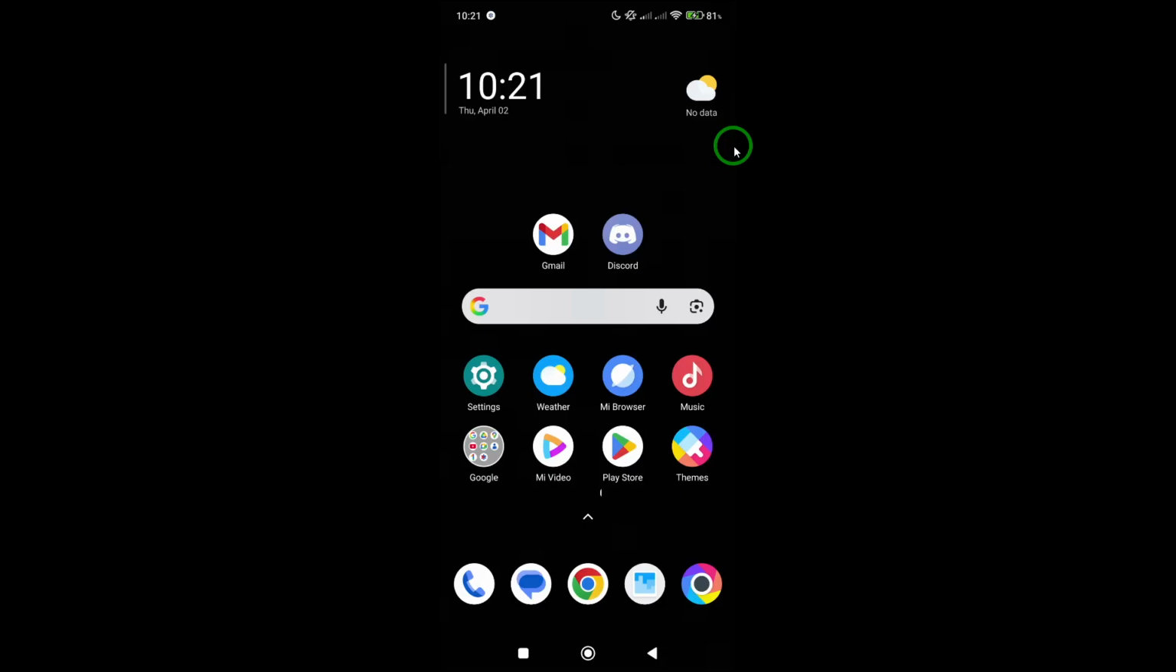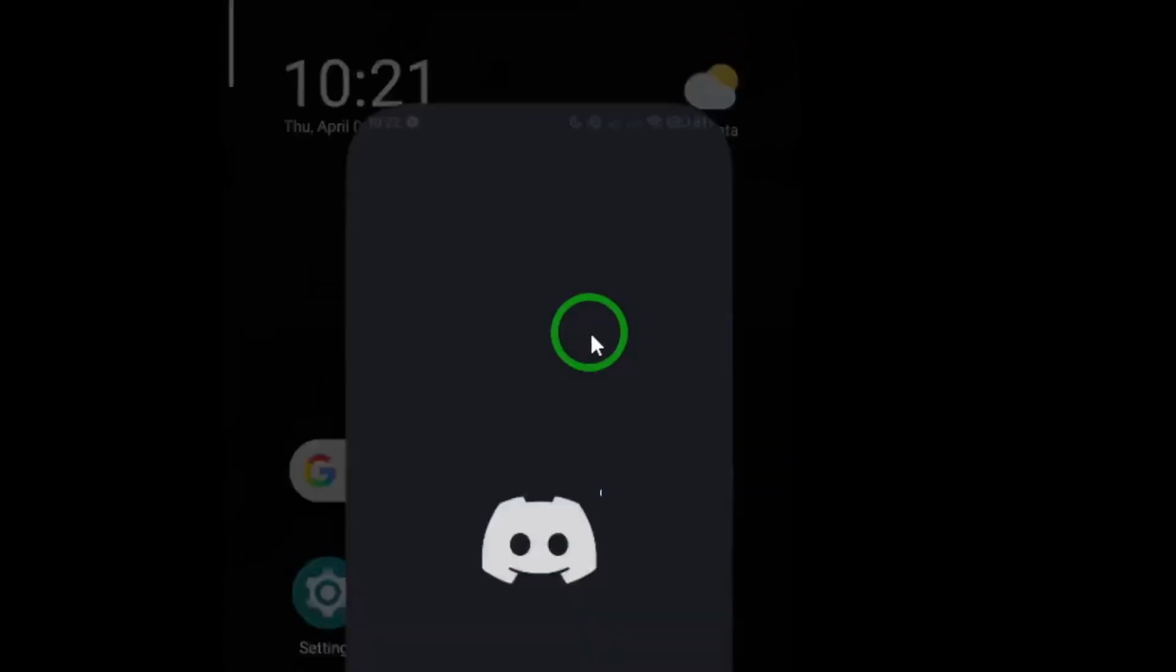First, open your Discord app on your phone. Once it's open, look down at the bottom right corner of your screen and tap on your profile icon. This will take you straight to your account settings.